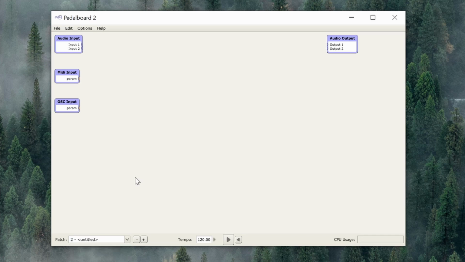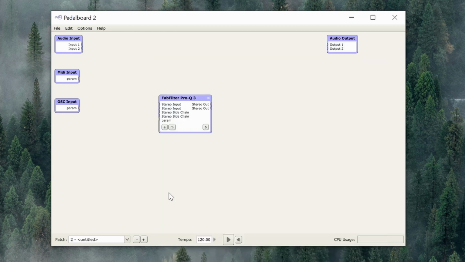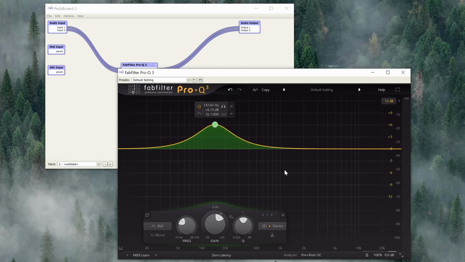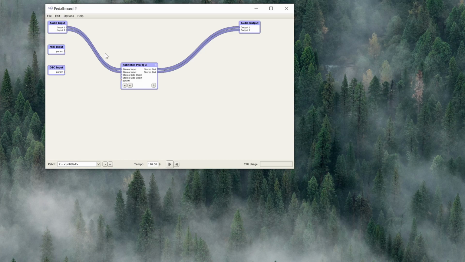So let's choose new patch, and for this one we're going to use a VST to rebalance the sound a little bit. So if we double click, we get all of our VSTs. I'm going to choose FabFilter Pro Q3, but you could use any EQ for this. And we can connect the inputs to the inputs on the plugin, and then connect the outputs to the outputs. If we hit edit, we can then edit the plugin parameters, and now we've got this input coming in being processed by this FabFilter Pro Q, and then the sound coming out our output.